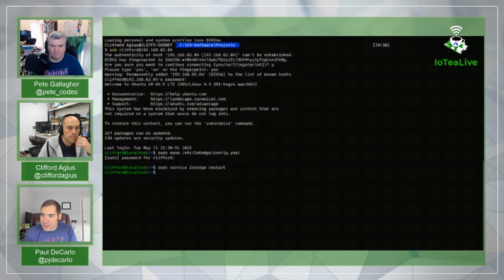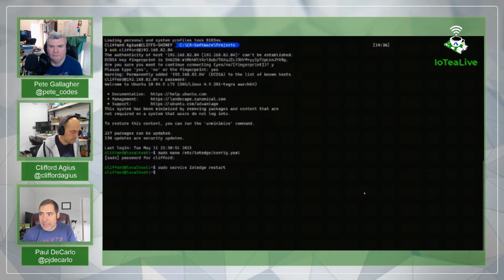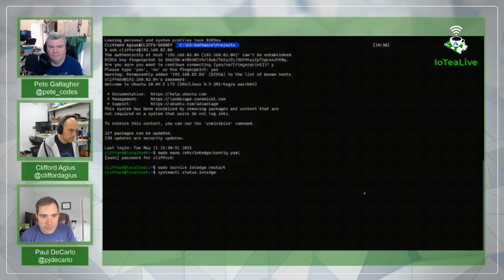So now that you've restarted, and we'll give it a few seconds, the first thing we'll do is look at the status. So we can do systemctl status iotedge. And by the way, all of these commands are coming from the GitHub module. I'm sort of reading these off.